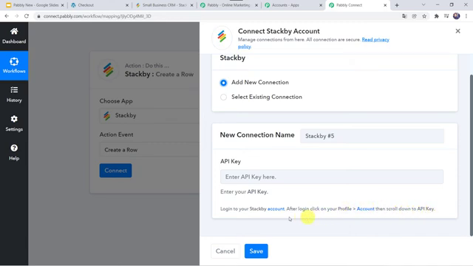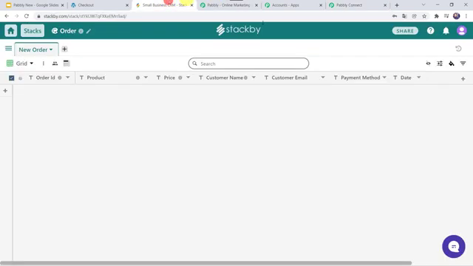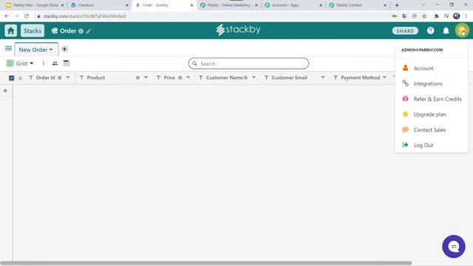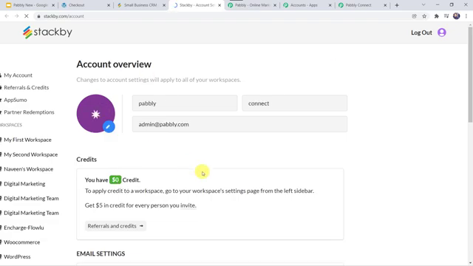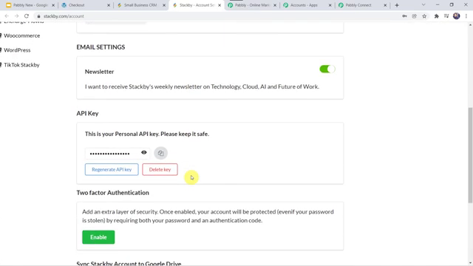Okay, so I'll just take you to my Stackby account. So this is my Stackby account. Okay, here we have to come to this account section. I'm just going to click on this icon. Here we have to come to accounts. Okay, and when we scroll down, here we can find the API key.